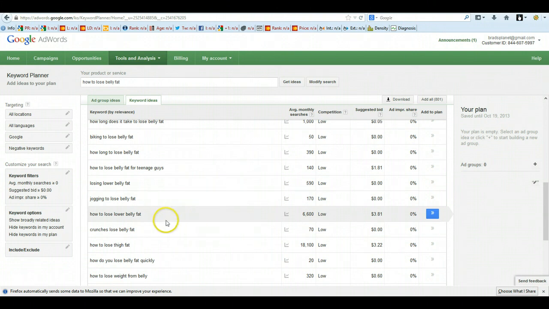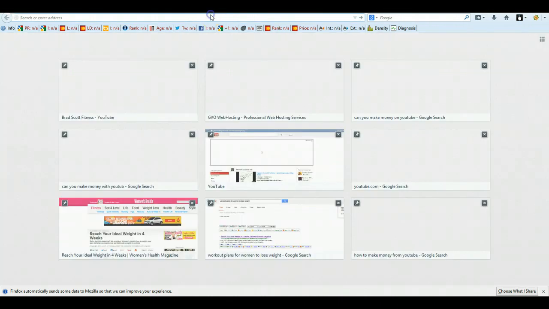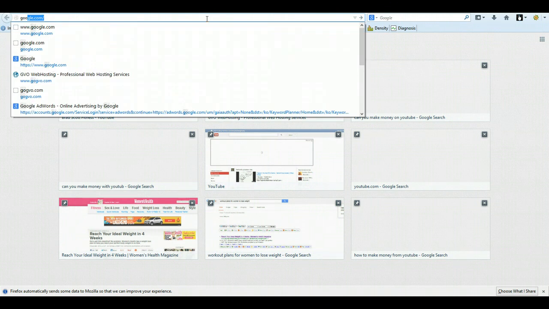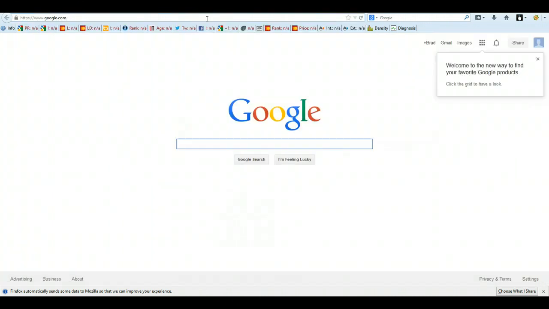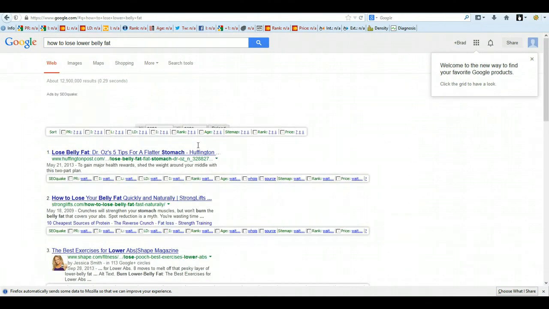So now what I would do is I would copy this, so just highlight it, Control C or Apple C to copy. And then we're going to go to Google in Mozilla Firefox and we're going to type in just Control V to paste it. Click Enter.